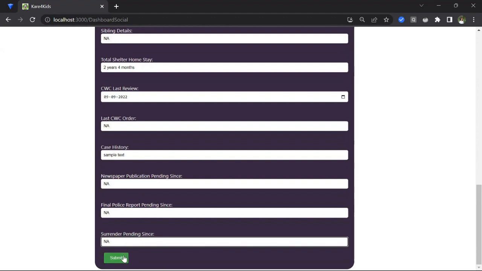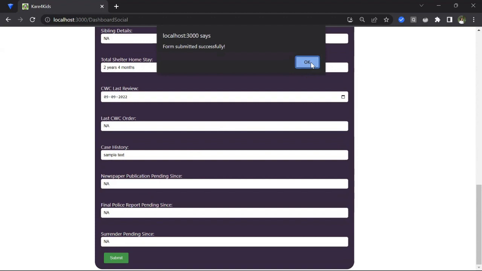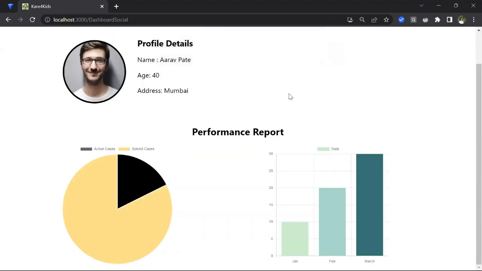Now, once the form is filled and on clicking on the submit button, the necessary details of that particular child are added into the database.